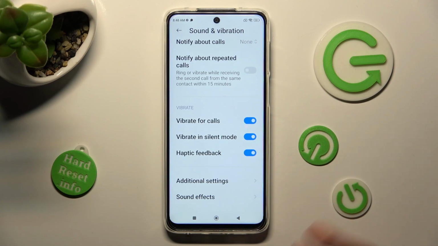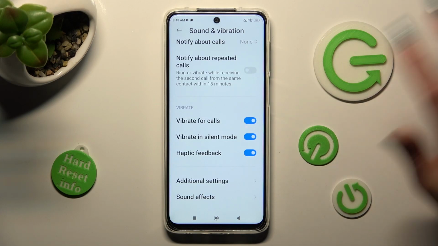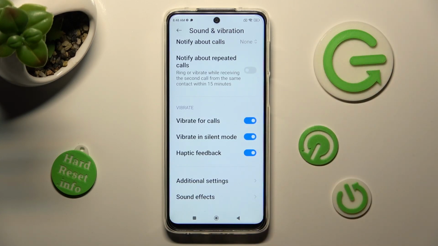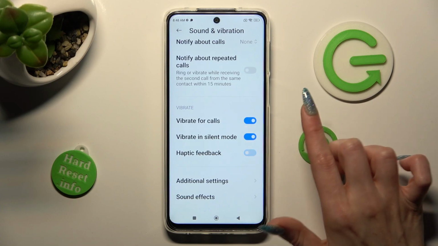You can also click on this one next to Vibrate in Silent Mode to enable or disable vibrations while your device is muted. Lastly, click on this one next to Haptic Feedback to switch off or on system vibrations.